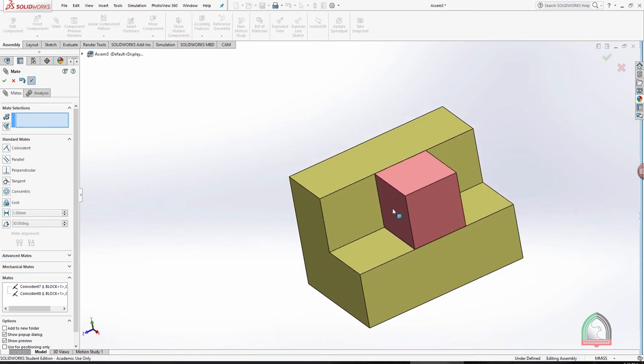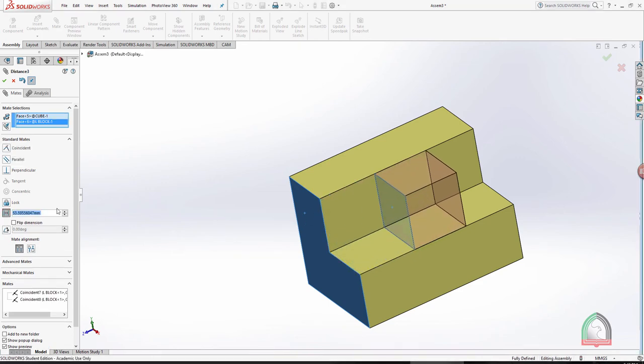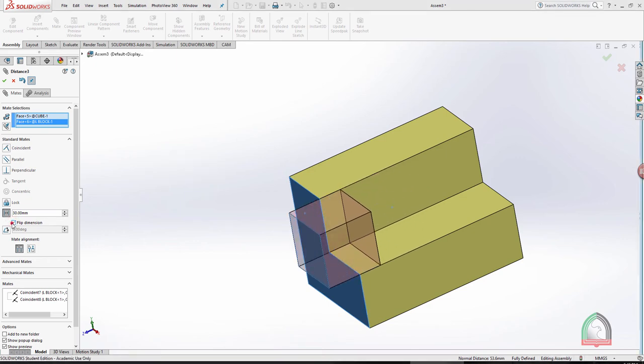Now I want to make a distance of 30 mm between these two faces. The default option is coincident, and I'm clicking on distance. It is automatically giving a default of 53. I'm making it 30 here. Okay, now we can see that there is one more option. We can flip the dimension to the reverse direction here. So this is flipping the dimension. These are the two options.